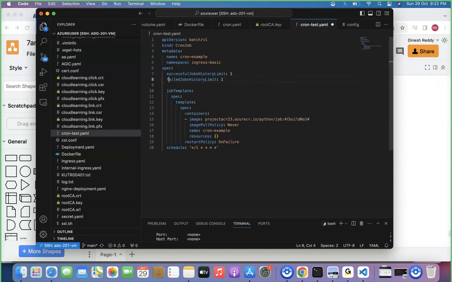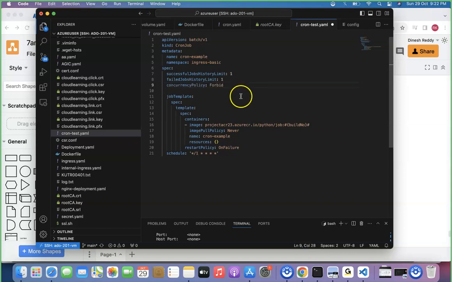Okay, and also a very important thing: concurrency policy. This is a little important for you, team. When you are talking about the concurrency policy, for example, you don't want to run your jobs concurrently.